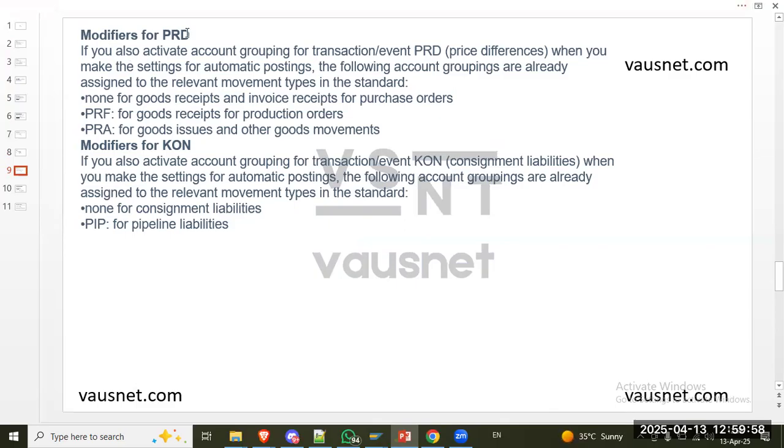Modifiers for PRD, which is price difference. If you activate account grouping for price difference, then you make the settings for automatic postings. The following account groupings are already assigned to relevant movement types. So it's already predefined, but you just have to plug in the GL accounts. In the standard, none for goods receipt and invoice receipt for purchase orders. There is no price difference because at purchase order level, there is no financial entry or movement or financial impact. For goods receipt, when GRN is done for production orders, then PRF is the account modifier. For goods issues and other goods movements, we use PRA when it is price difference.